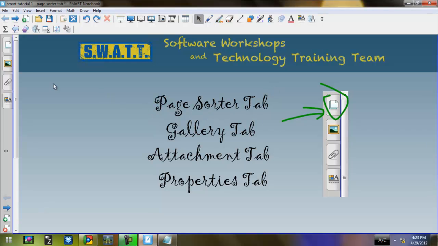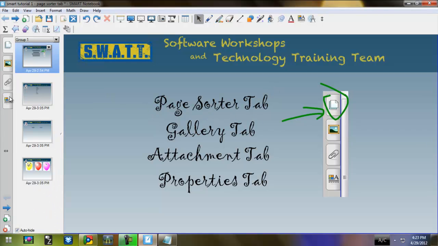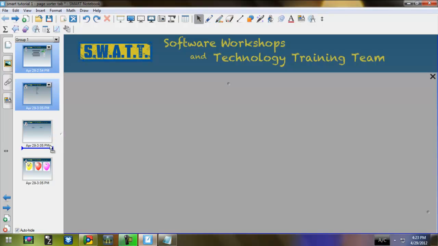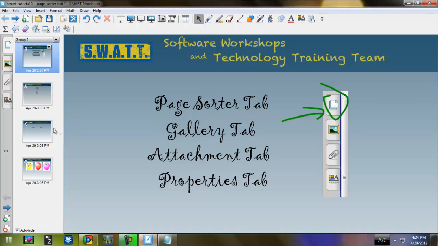Now the Page Sorter tab itself is the top one, and it's your place to organize all of the pages that are in your presentation. So in this presentation here I have 4 slides. 1, 2, 3, 4. And I can move those slides in different orders if I just drag and drop them to a different location. I can also use the Page Sorter tab to do things to each of the pages.